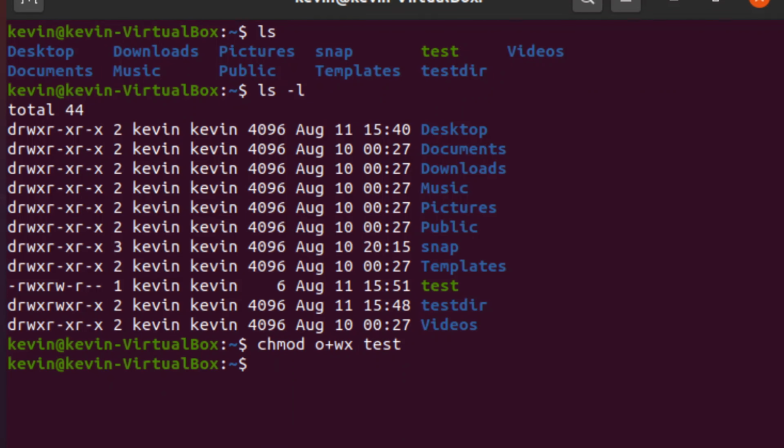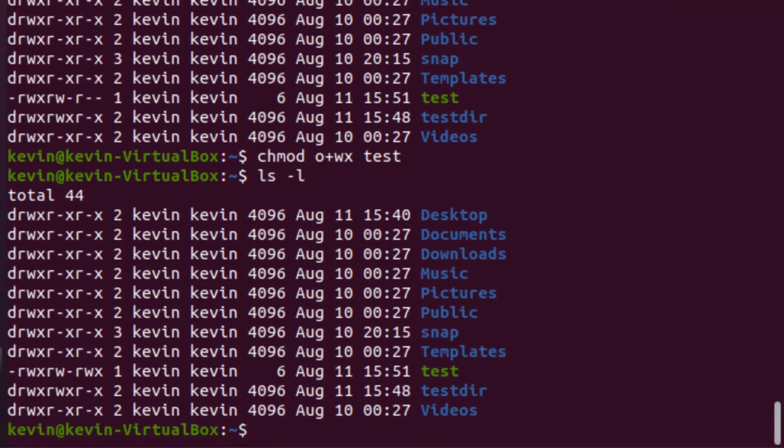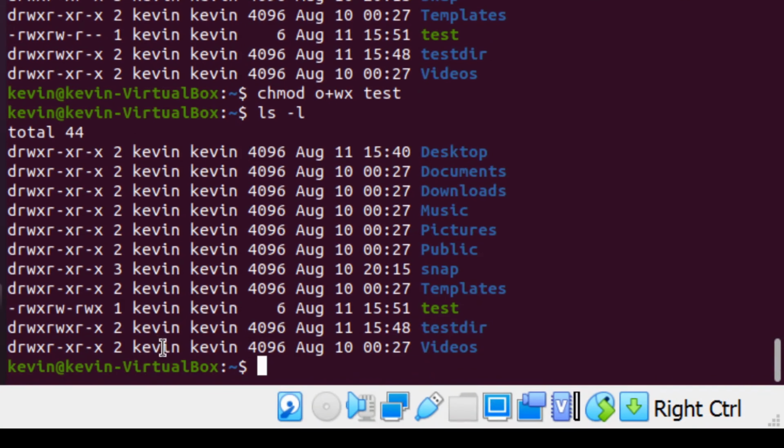Now let's do an ls -l. And now you'll see that on other, the test file now has write and execute privileges. Whereas before, it only had write privileges. Let's go ahead and clear the screen.